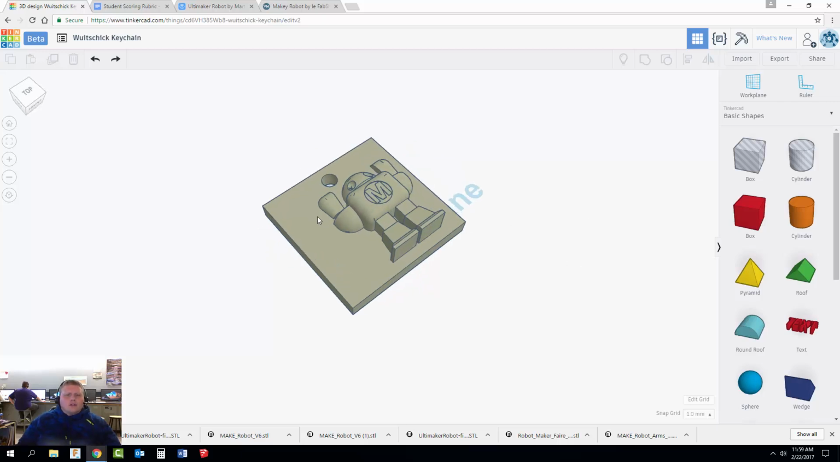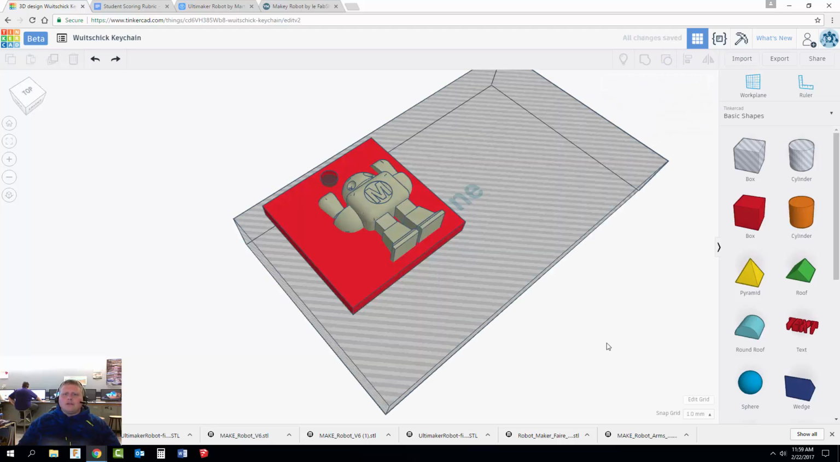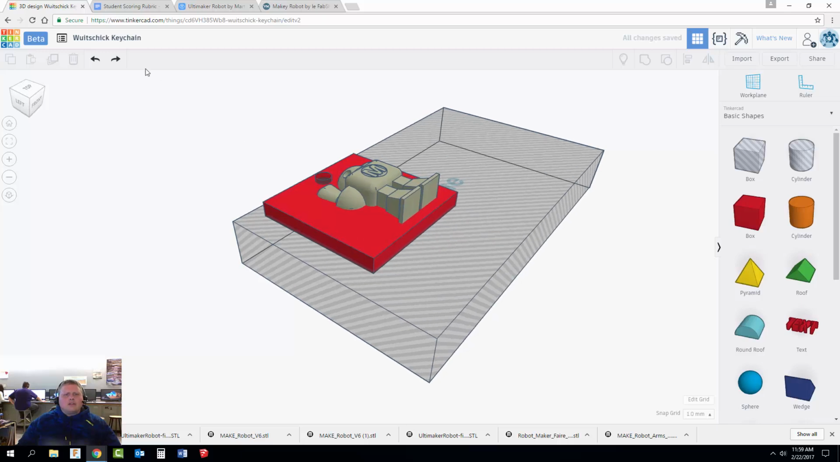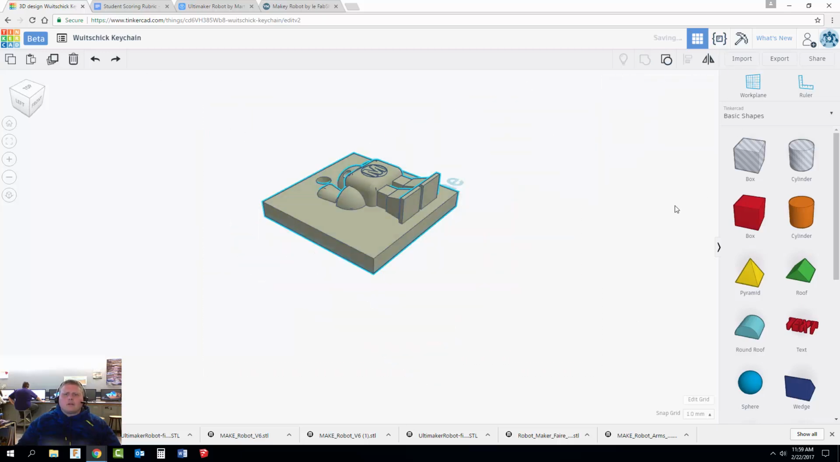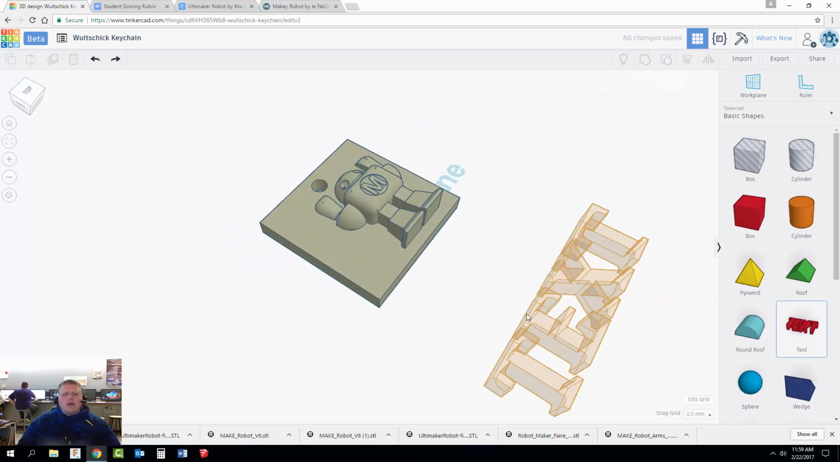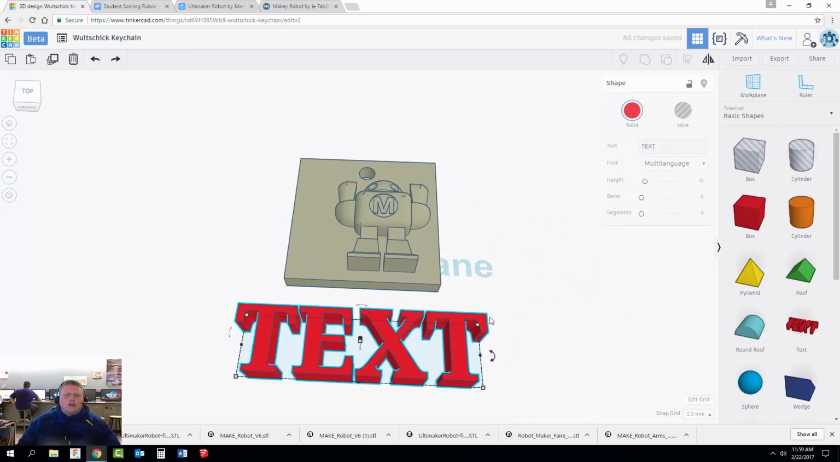Here's how you add text. So what I'm going to do is I want to ungroup all this stuff. Whoops, not flip, sorry. Ungroup all of these things. And actually, you know what? I'm going to regroup those. I like that together better. Okay, so I'm going to go and grab text and drag it out here.